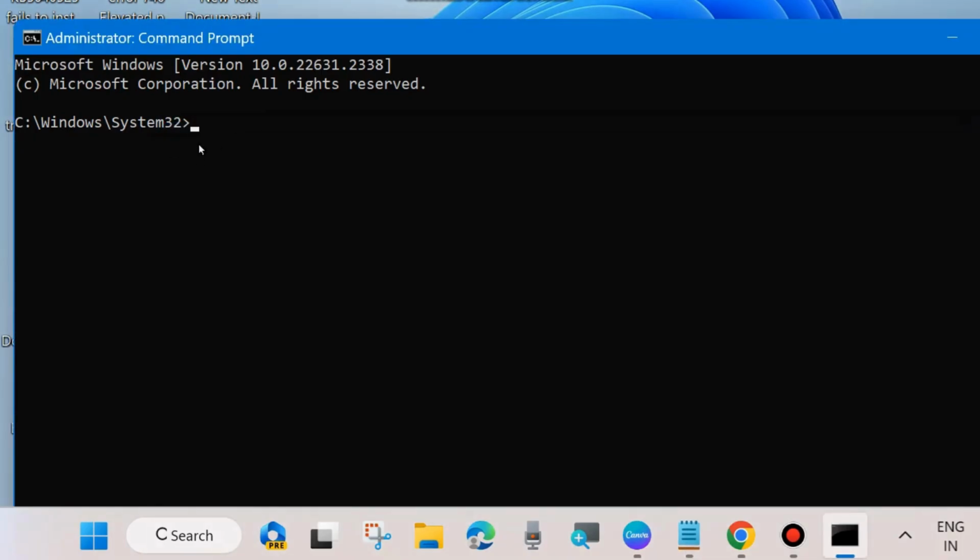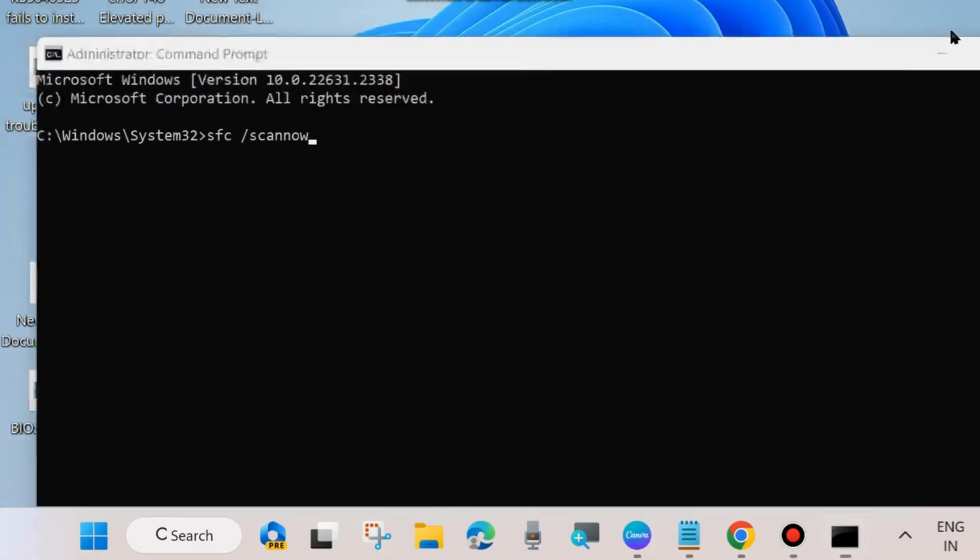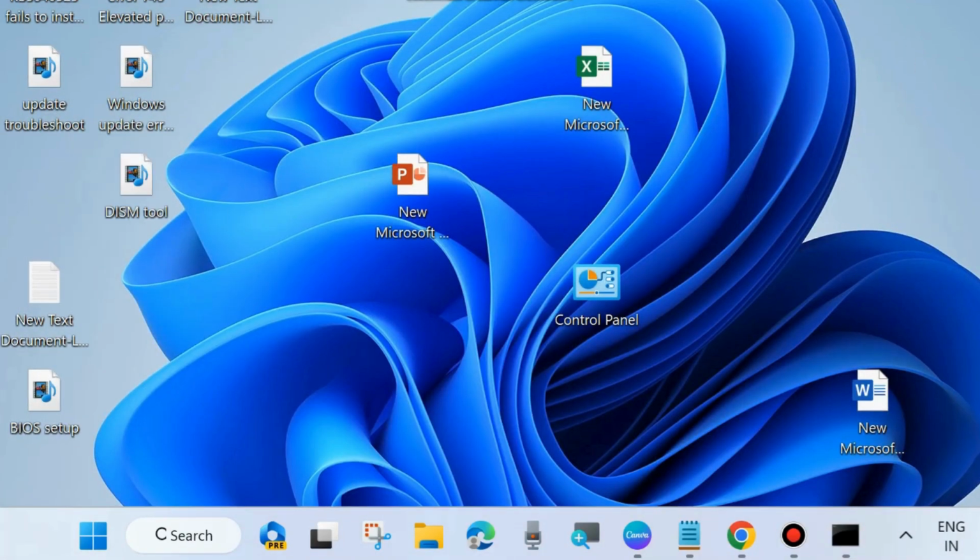And after that, execute the command sfc /scannow and press enter. It will scan your PC for any corrupted or bad system files. Follow the on screen instruction. Wait till 100% verification complete. After that, restart your system and check whether your error is resolved or not. If not, go to the next fixes.